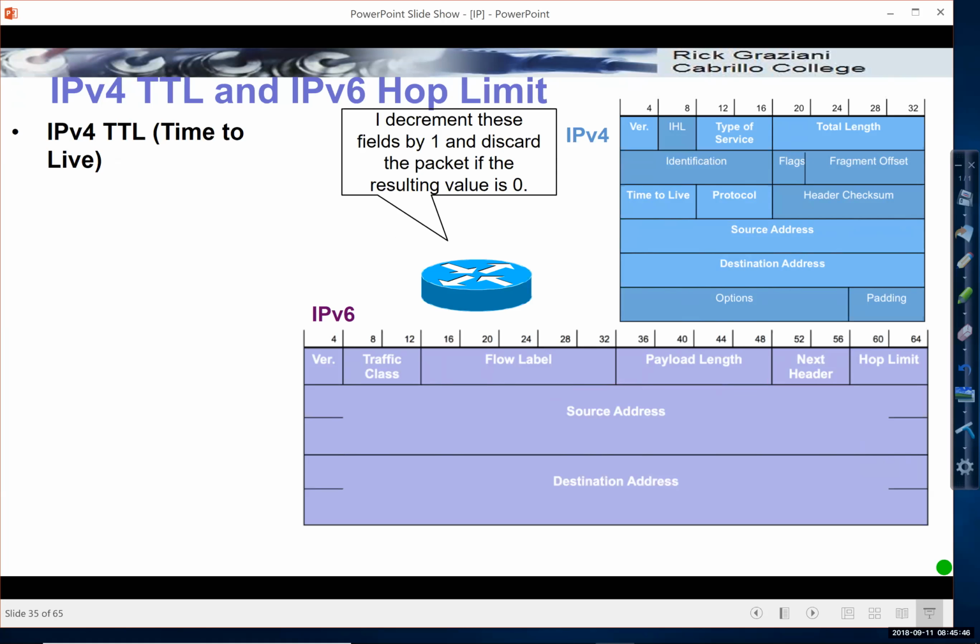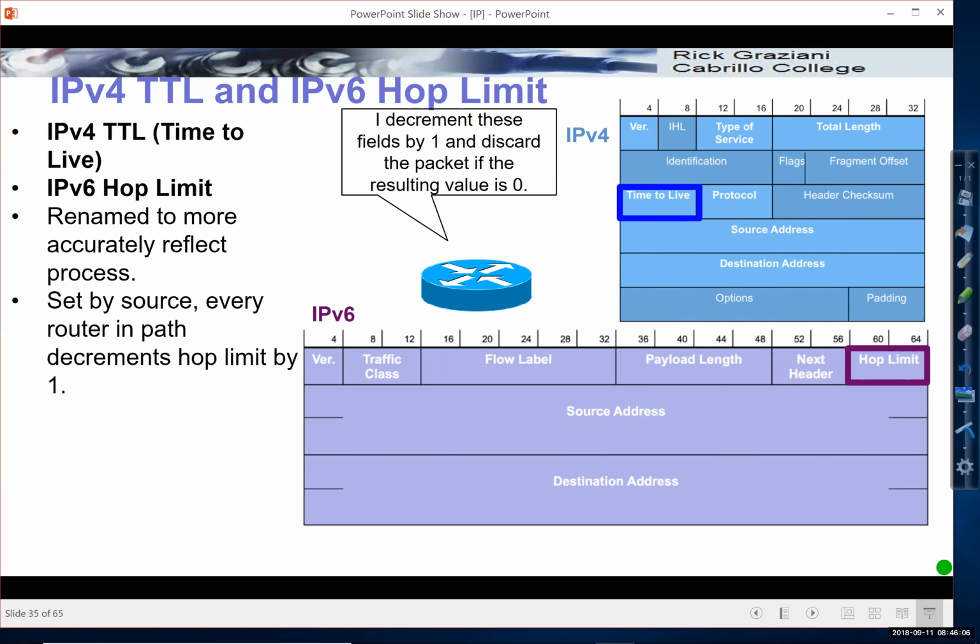Okay, time to live, hop limit. So in IPv4, we have something called the time to live, TTL field. In IPv6, it has the same function, but it has been renamed to be more descriptive of what it does. It's called the hop limit. What happens is the source of every packet, whoever creates the packet, that operating system sets a time to live. And as it goes through each router along the way, the router decrements this field by 1. If it gets to 0, the router actually drops the packet.